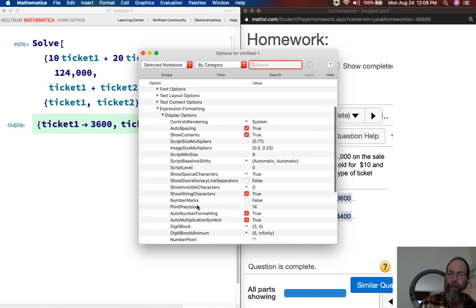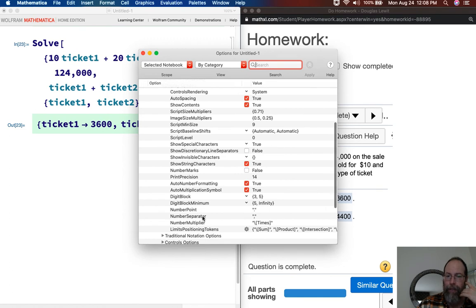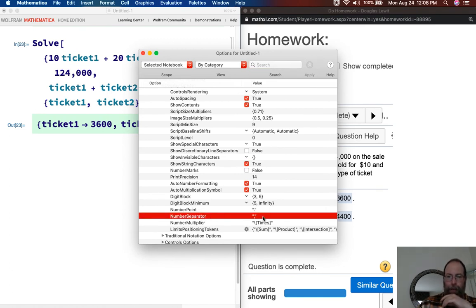Well, print precision is the number of digits after your decimal place. Here we go, the number separator. So I have a comma here. You would have to double click on this, and then you probably have a thin space here. You would have to double click on that and change that to a comma.